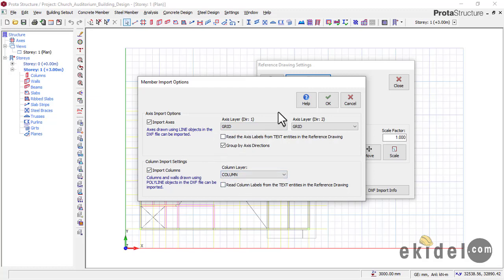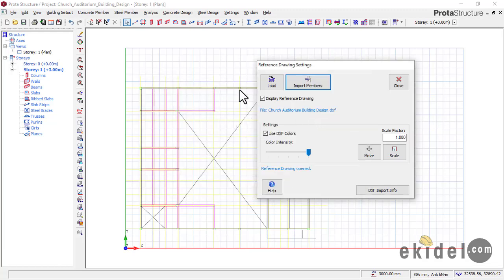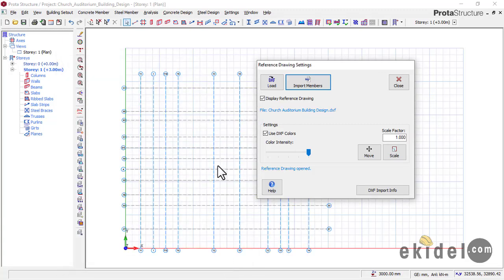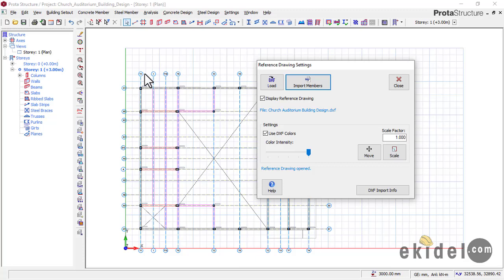Okay. So right now I click on OK, and it will now convert the columns. Right now, just say close. It converts the columns and also the grid line as structural elements. So you can now see that all our grid lines are showing as axis, and the columns are also showing. Now go here and click on close.